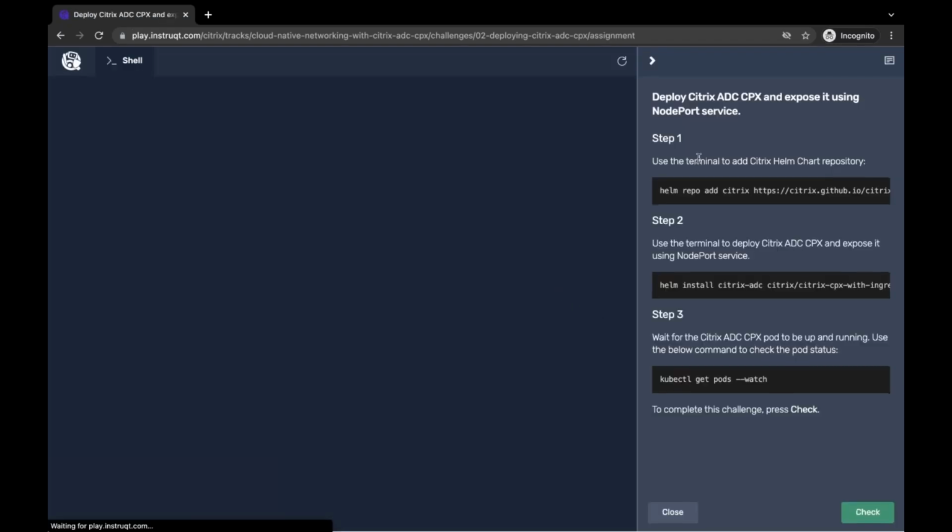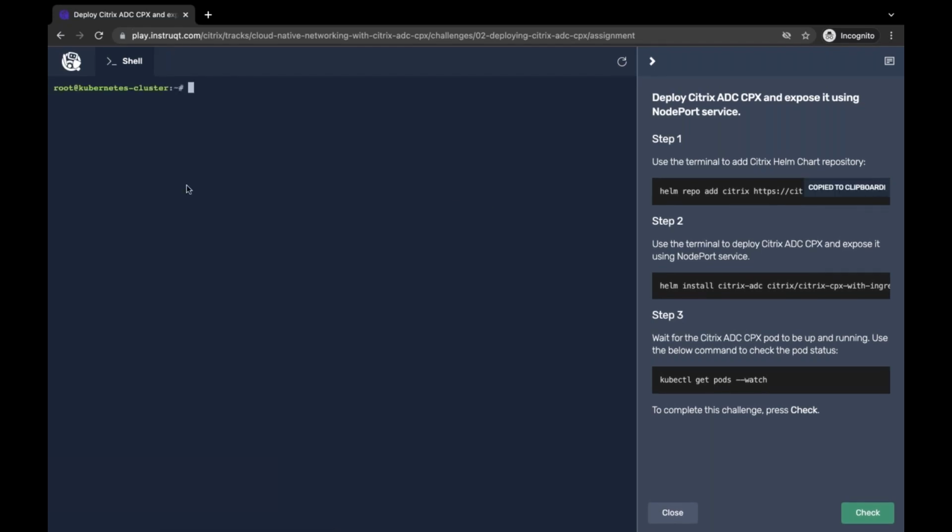So you can see on the right hand side, there are simple steps. Right now, we are just adding the Helm repo. So I'm just copying the command here. I'm waiting for the terminal to appear. And so this will add the Helm repo.